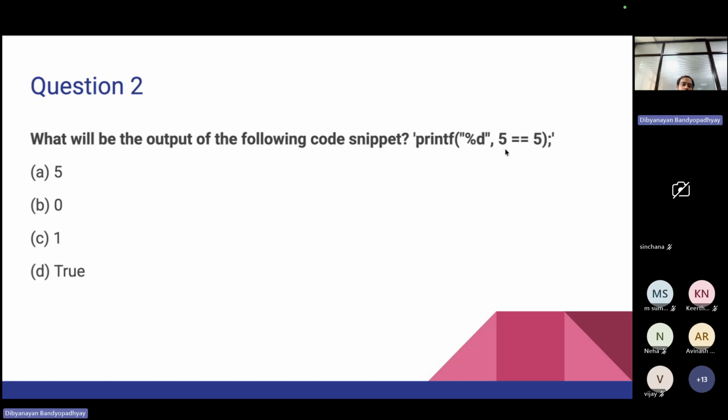While you print something using printf, you have to see the identifier, what is the data type that is being printed, and what is the operation that is happening on the right hand side. So what do you think is the operation happening on the right hand side?